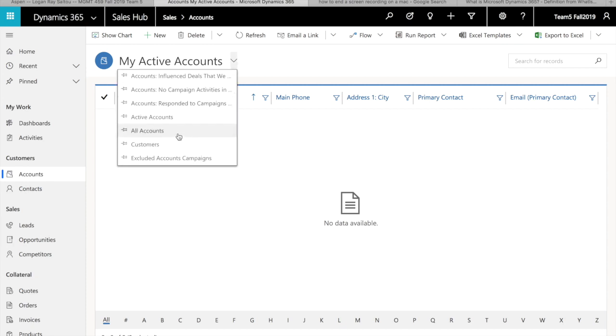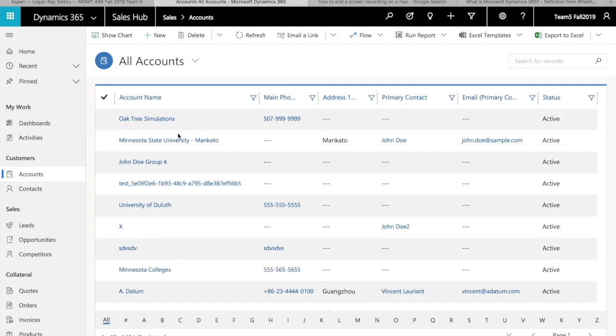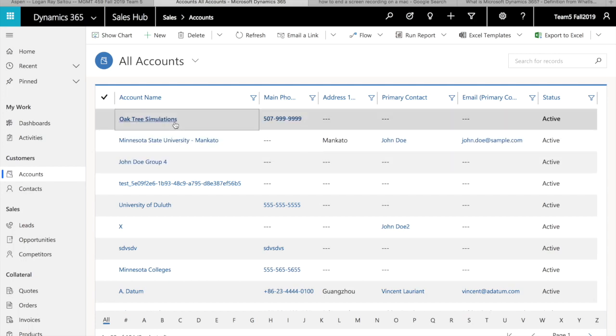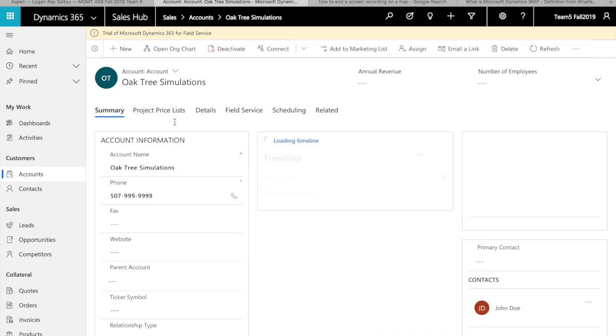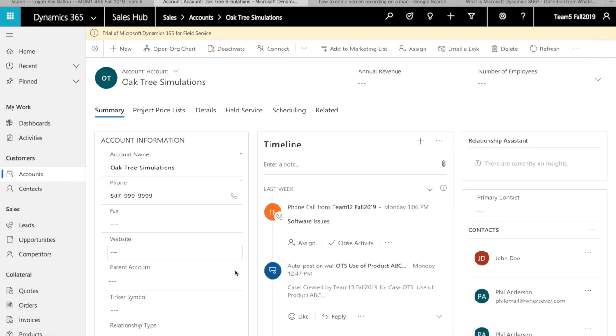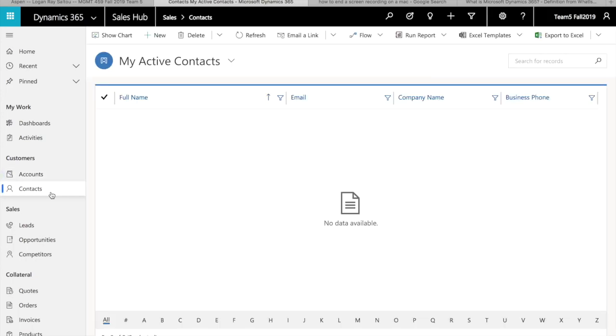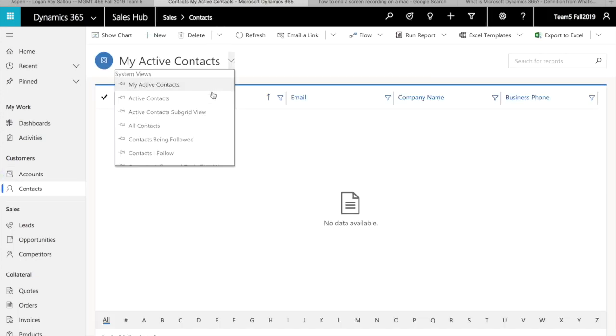The customer accounts, one thing that our clients really like about that is that they can see all their accounts on their main page. If there's an inquiry about something, they can easily see that. If it was Oak Tree Simulations, they can go in, see the phone number, maybe what they inquired on, when it happened, and it's all right there so that they can see.